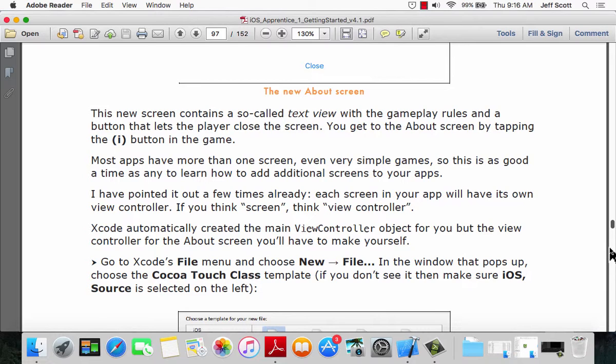But do you remember when we created that? Do you remember the kind of project we chose? Does anybody remember? Not all at once. We chose single view, which means you only have one view controller. All right? So we have to go in and we have to manually add another one. So this is how the author says to do it.